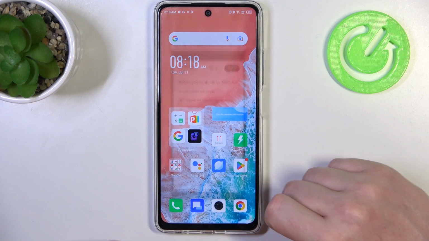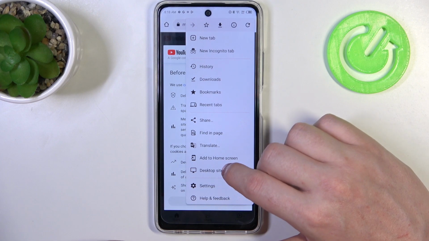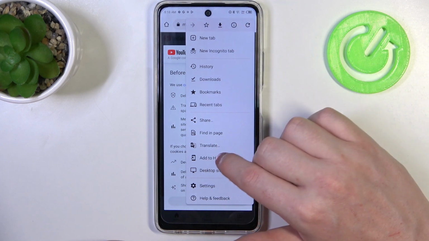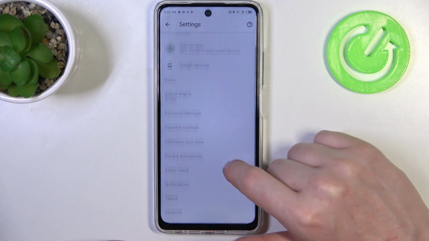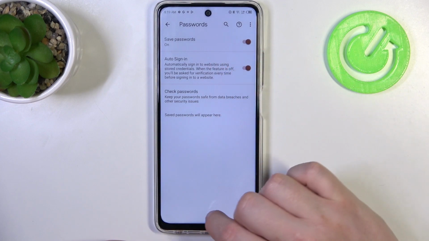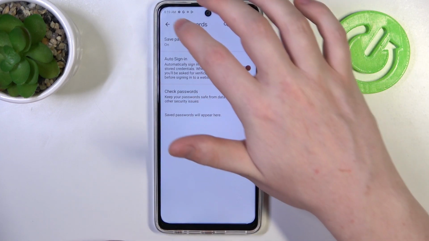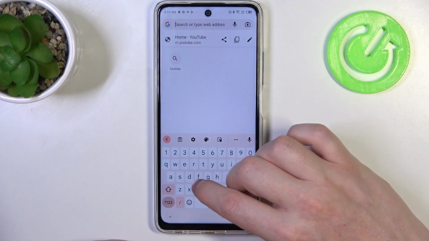To do this, we'll need to open our Google Chrome. Here, click on the three dots in the top right corner of the screen. You might also see the arrow. Click on that anyway and go for the settings. Now, when you scroll down, there's Password Manager, and make sure that Save Passwords is on, otherwise you won't be able to do it. Now we can go back to our browser and try to open any website that we can log into.